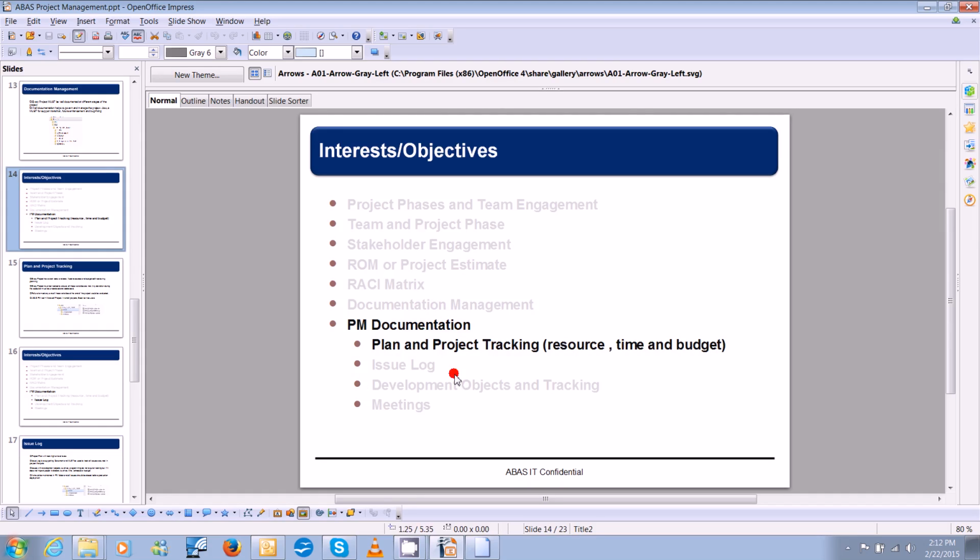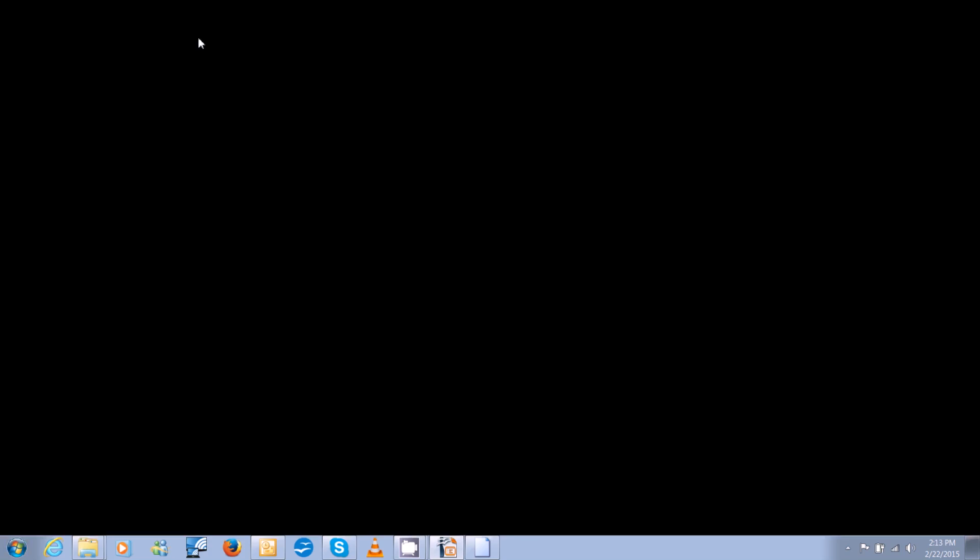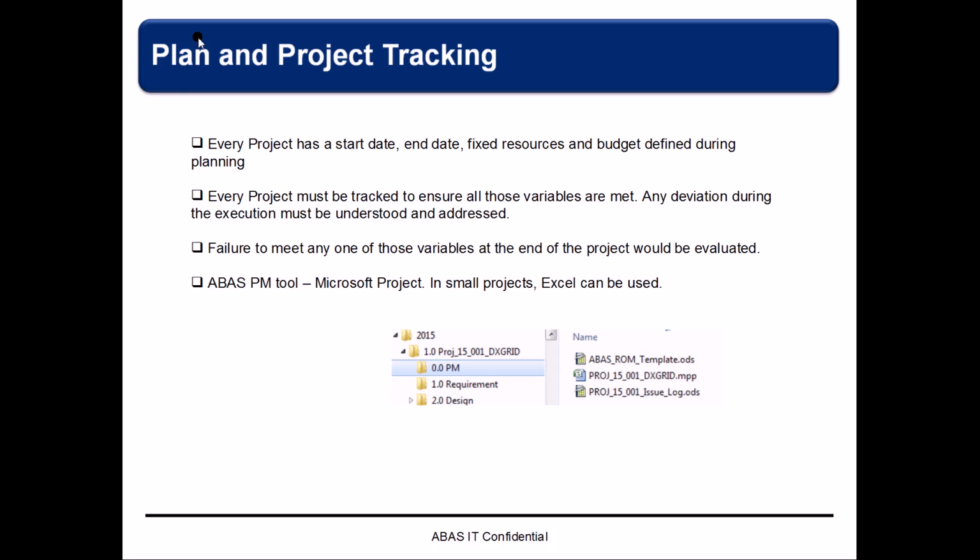And the first one is the plan and project tracking document, which talks about the resources, who is going to work on it, how long it's going to take, and what is the money that is tied to it. So plan and project tracking. What we need to make sure of is that, as we know, every project has a start date, an end date. So it has a start date, it has an end date, and it has fixed resources and budget, right? It's all defined during the planning.